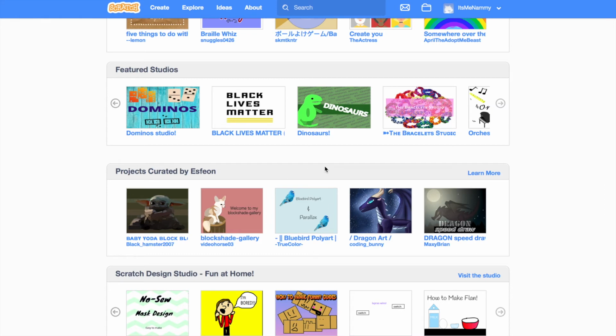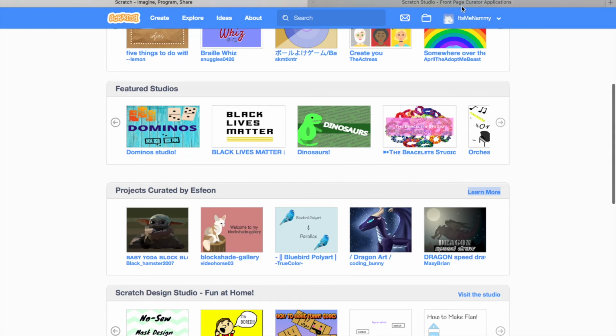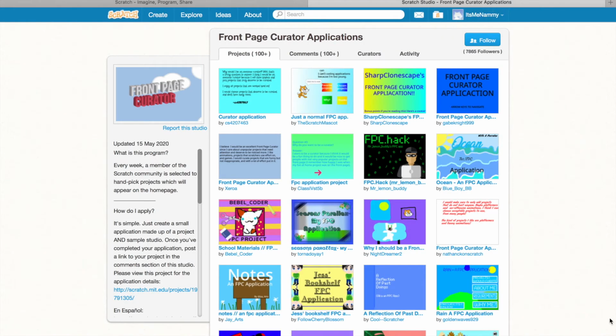Now, this is actually a very interesting thing. Let's click on Learn More, open that in a new tab, and go over to here. And as you can see, we have this here, front page curator applications, and many people are sending applications to be a front page curator. And they're asking, how do I apply? It's simple, just create. What is this? They have a very clear description here themselves.